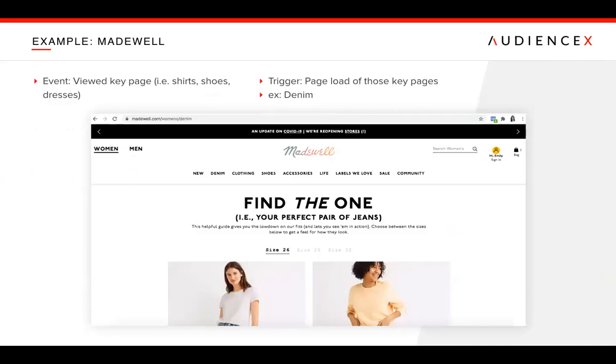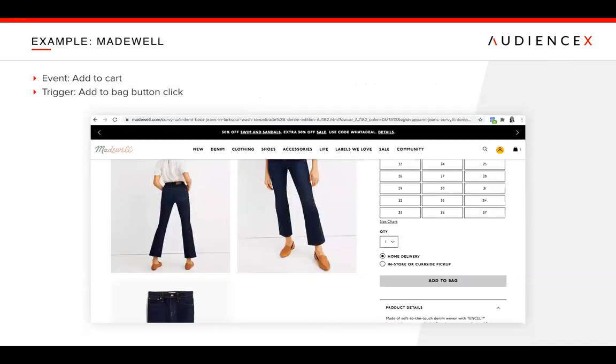So the first step in that conversion lifecycle that I mentioned before: they're going to view a key landing page. In this case, this is viewing the denim landing page, and that trigger would just be any time that this URL is loaded on a browser. That means that the user completed this action. The next step would be an add to cart. So anytime someone clicks this gray add to cart button or add to bag button in the bottom right-hand corner, we know they're interested. They've shown additional intent. They're moving further down the funnel.